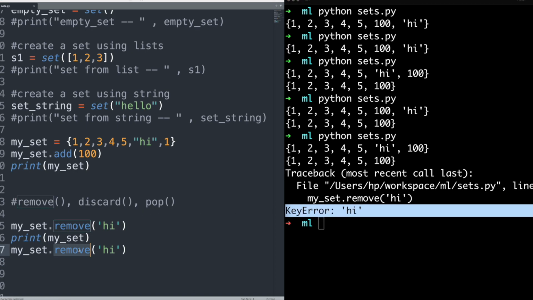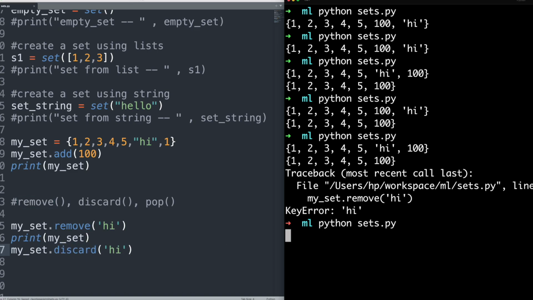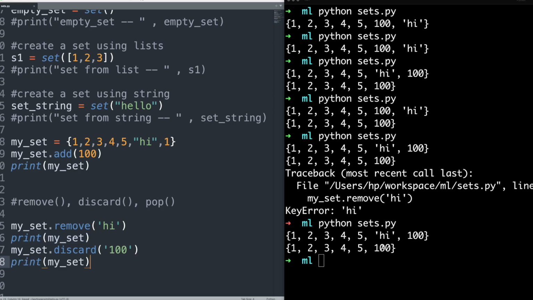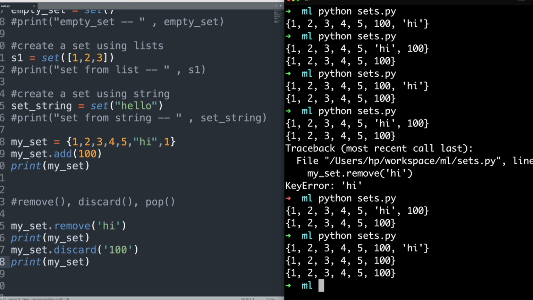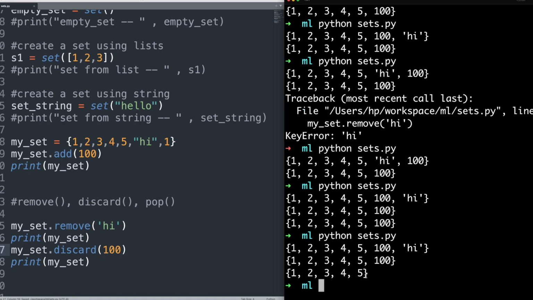But if you use discard here, it won't throw an error. So you see how discard works. It is the same thing, but it won't throw an error. So let's try to discard number 100 and print the set again. It should remove the last value. My set dot, okay, sorry. It should be this number, not this string. So you see how it removed 100 from it. So discard is another method.